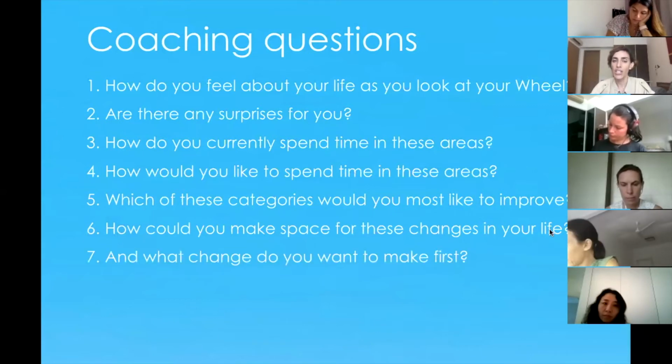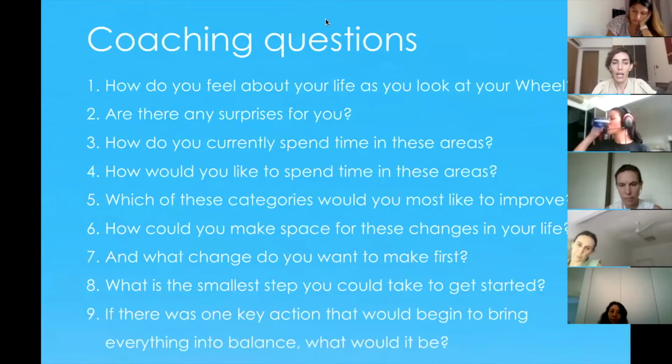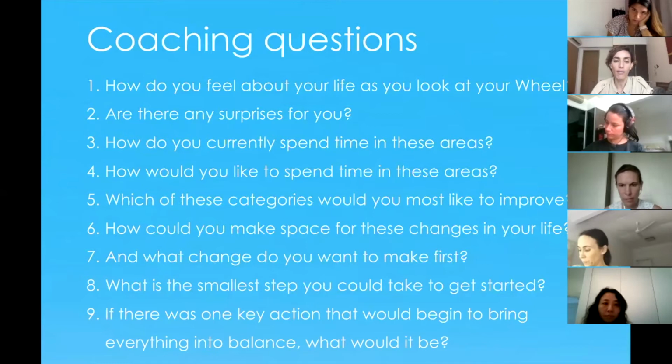And what change do you want to make first? Okay, I'm sure you know where we're going now. What is the smallest step you could take to get started? If your career is at 5 and you want to reach an 8, obviously it will not happen overnight. So what is the first step you can do? If there was one key action that would begin to bring everything into balance, what would it be? So those are powerful questions you can ask to debrief the wheel of life.